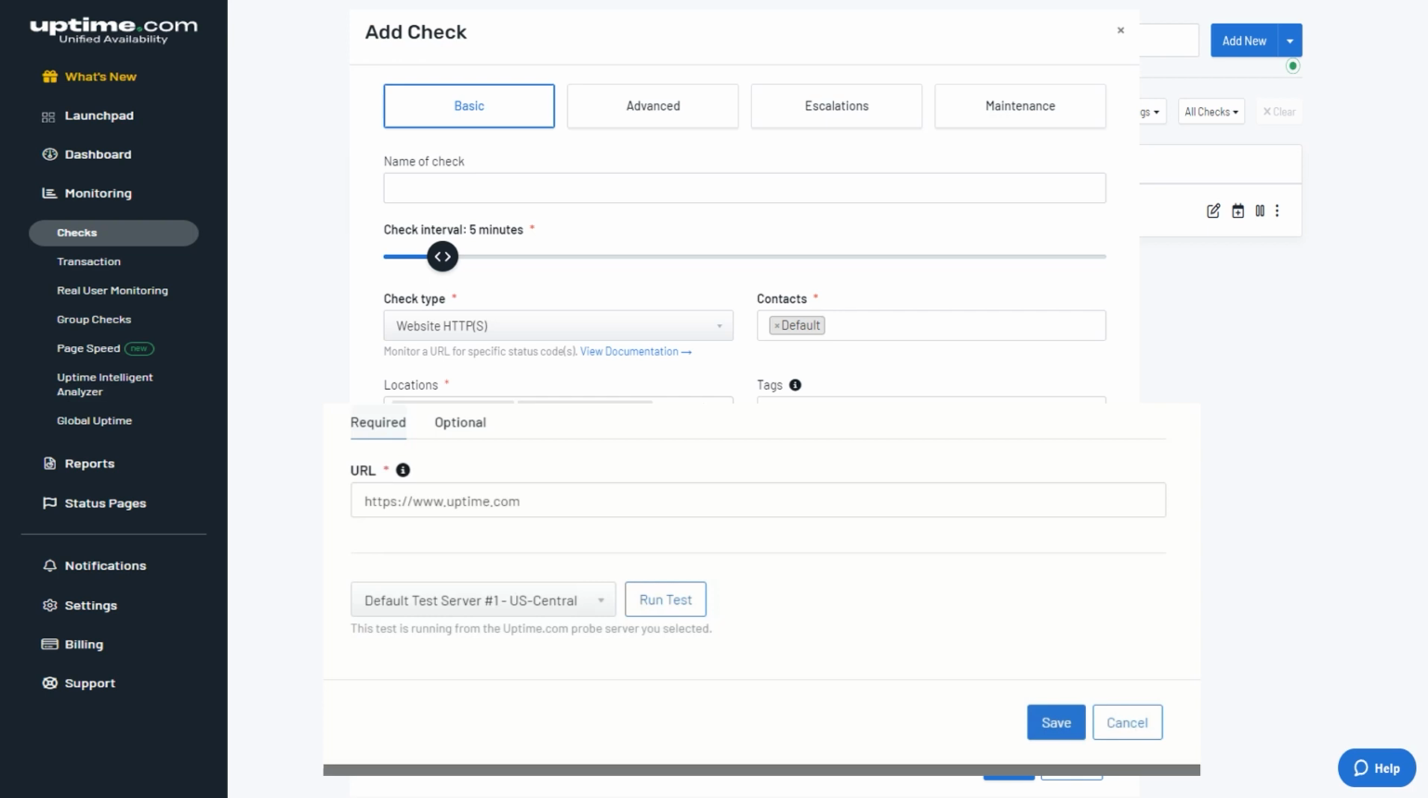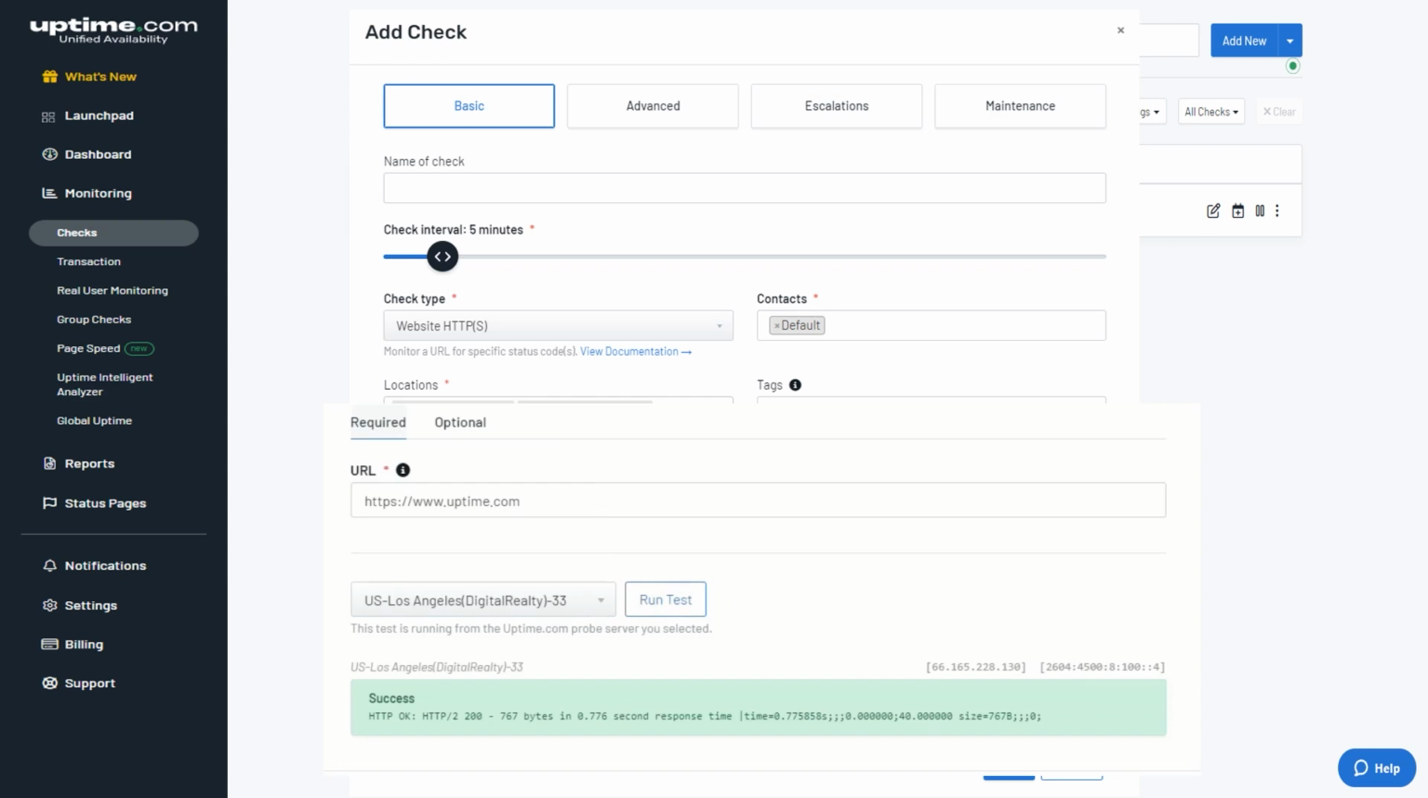Once a URL has been added, you can use our Run Test feature to test your check from either the default test server or directly from one of your configured locations before saving and activating your check. In our test example here, we can see that the status returning is 200 OK, indicating a successful request.